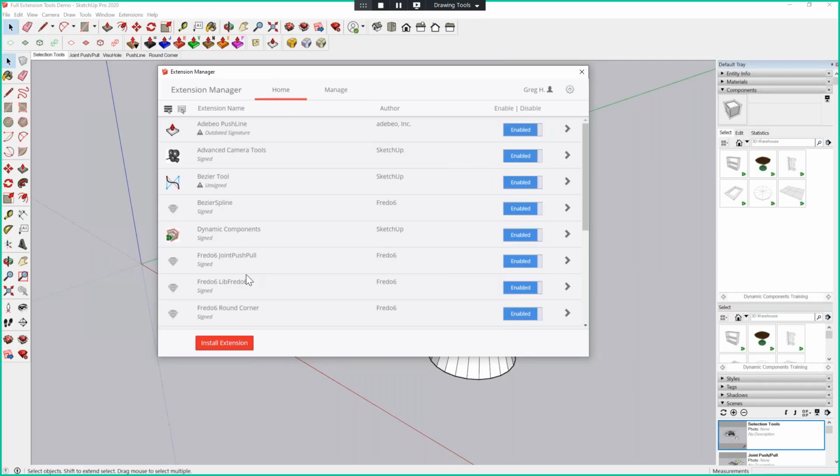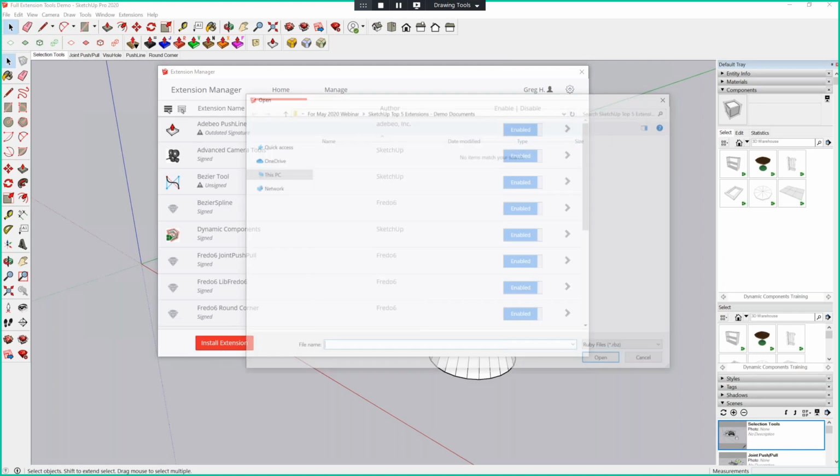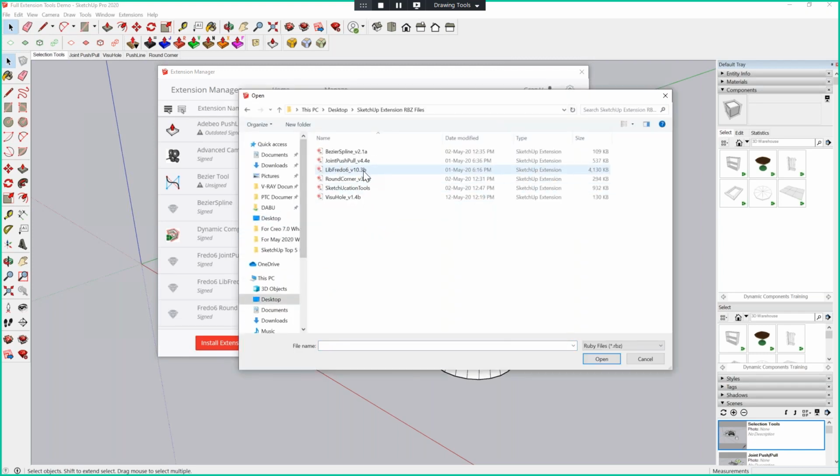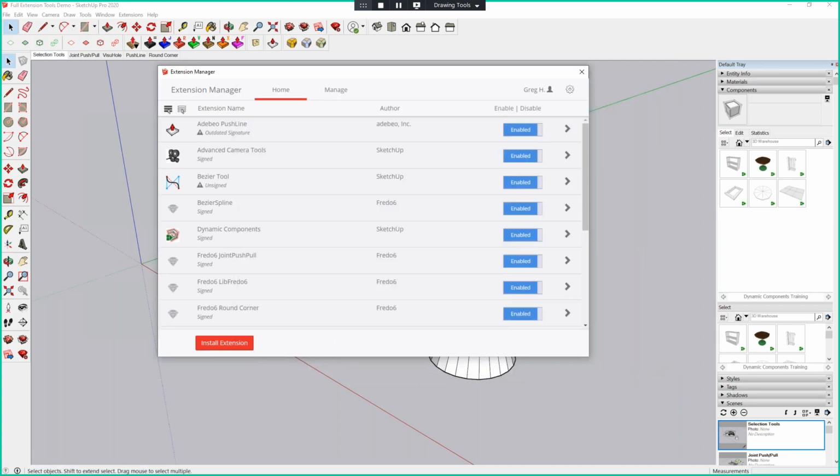Okay, so under Home, you can just click Install Extension. We can go to our Ruby script files, and let's say you downloaded the Fredo 6 join push pull. You can select that file and do a quick installation directly into your workspace here. So it's a couple more steps, but it's also quite straightforward. As long as you can get the file from Sketchucation, you can just click Install Extension and you'll be integrated directly into your SketchUp workspace.